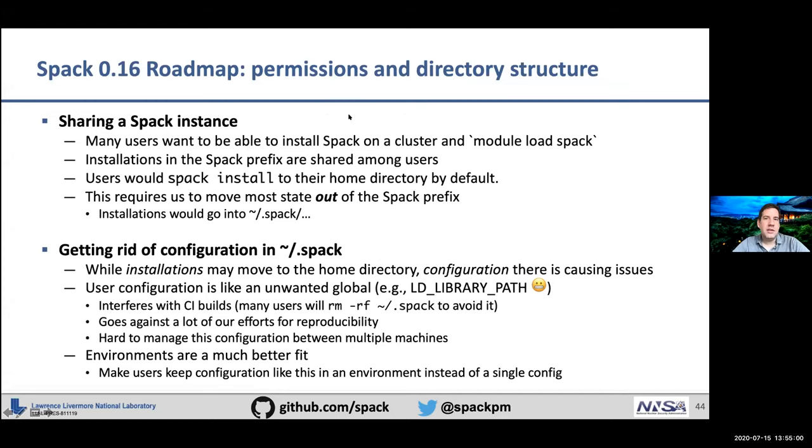All right. So finally, I'm going to talk a little bit about the roadmap for 0.16. One of the things that we are trying to do for 0.16 is to make sharing a Spack instance easier. We want it to be possible to have multiple users installing into one Spack instance or installing into their home directory using the same Spack instance. And currently, that requires a bit of configuration to get right. We are planning to get rid of some of the configuration in ~/.spack.